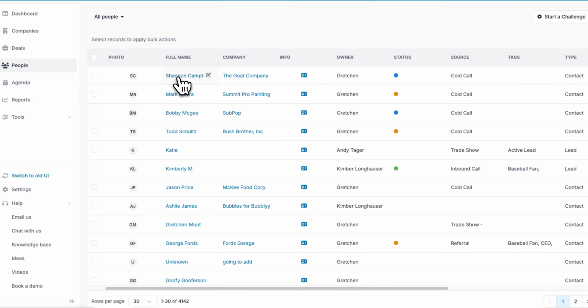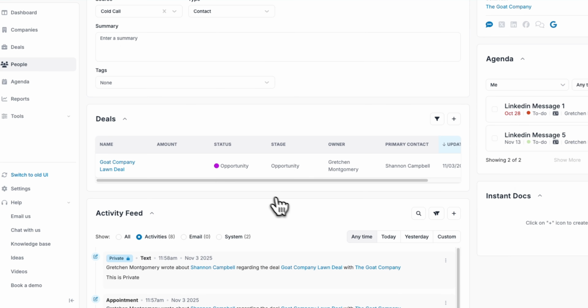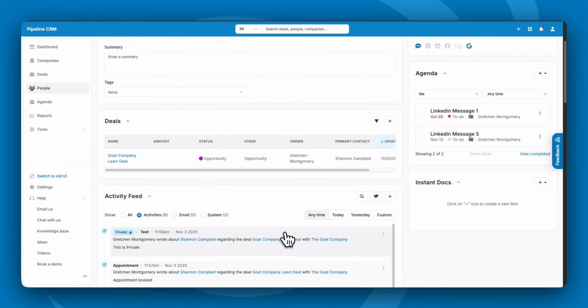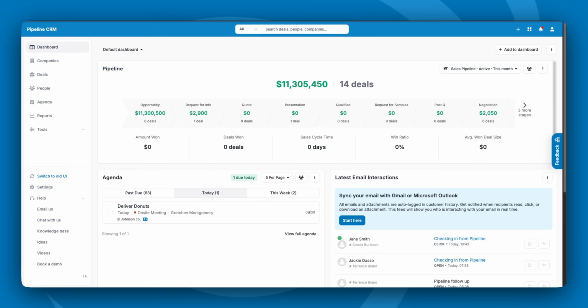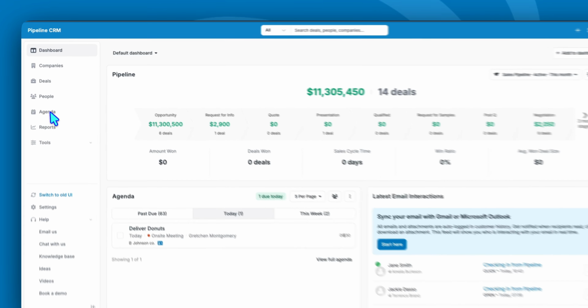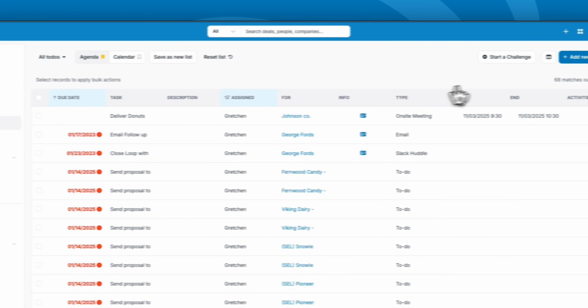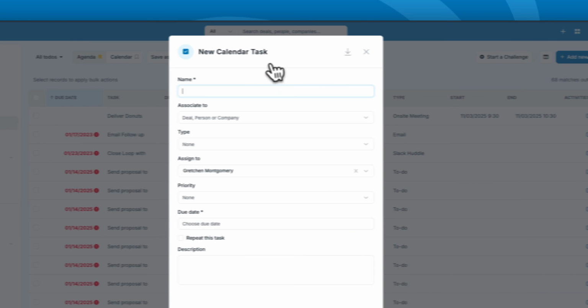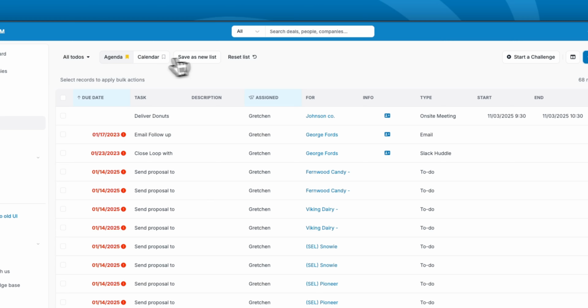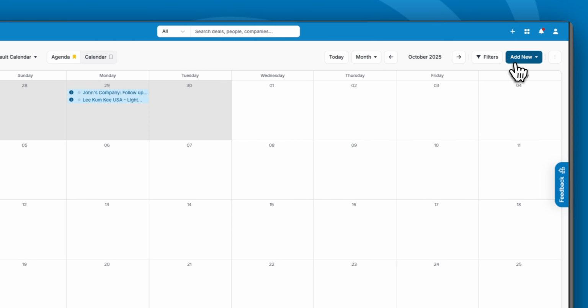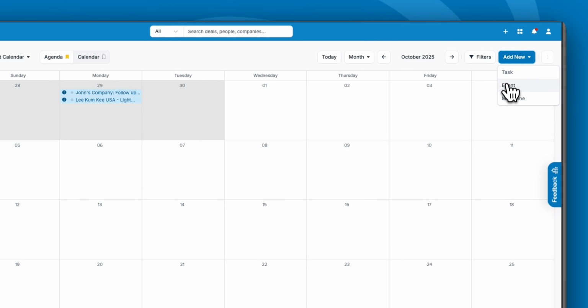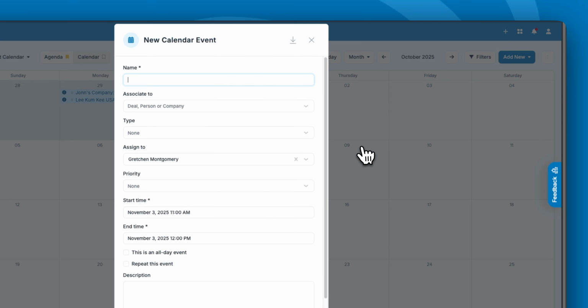Let's just hop into Shannon, and you can see the activities here. You can create new tasks and events in a few different ways. You can head to the agenda. Here I'm in the agenda. I can click Add New, and that's going to add a new task. If I go to the calendar and click Add New, you have the option to add a task, but also the event that will land on the calendar.